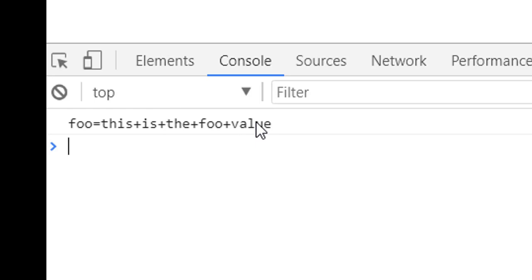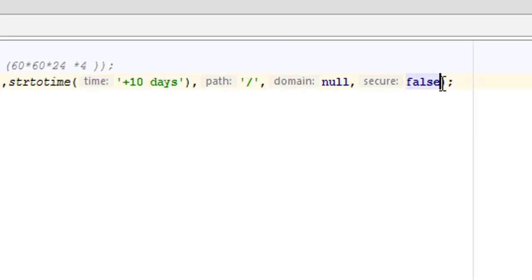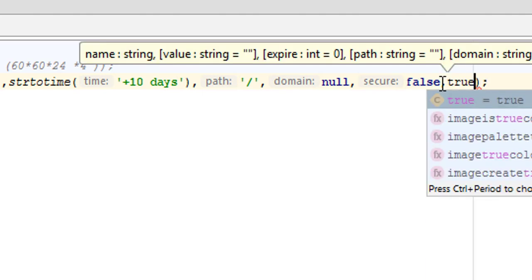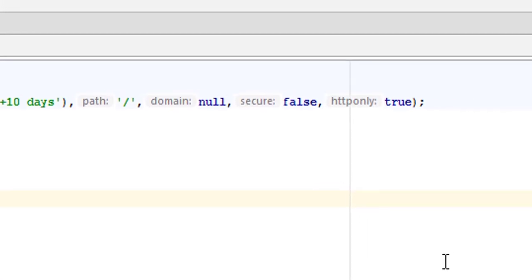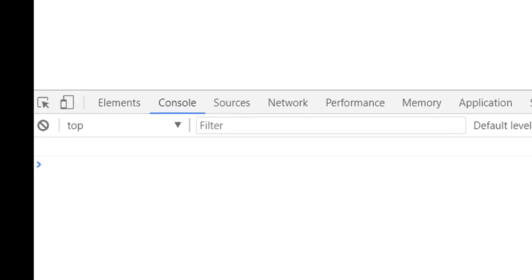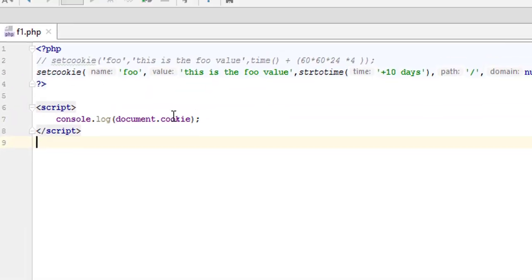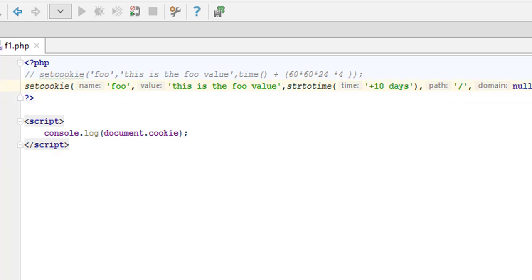Sometimes you don't want this cookie to be accessible by client-side script like JavaScript, right? So in that case, what you can do is simply put the HTTP only to true, right? So this means only HTTP can access this one. So if I go back here and refresh, then I cannot access the value of the cookie using JavaScript, right?